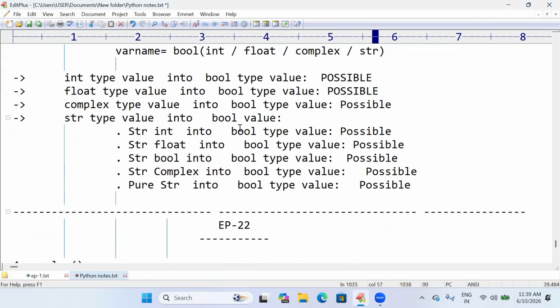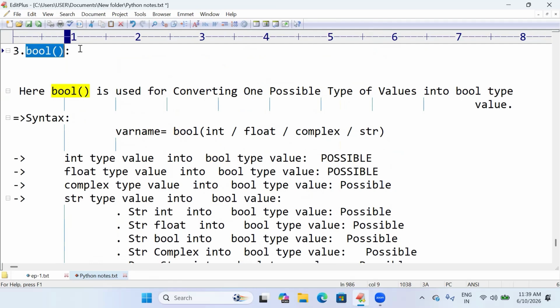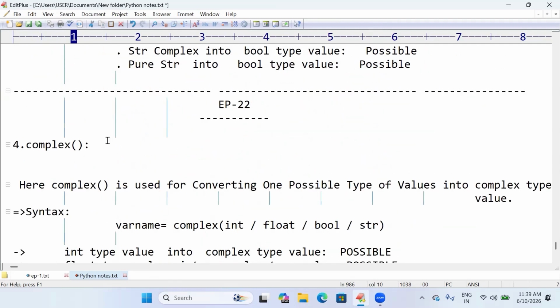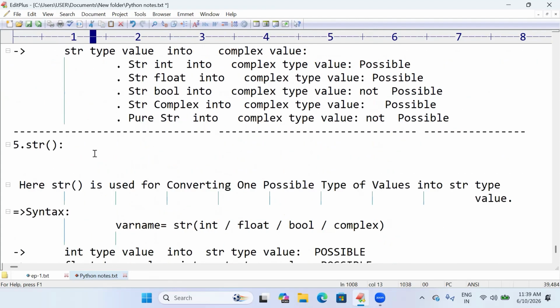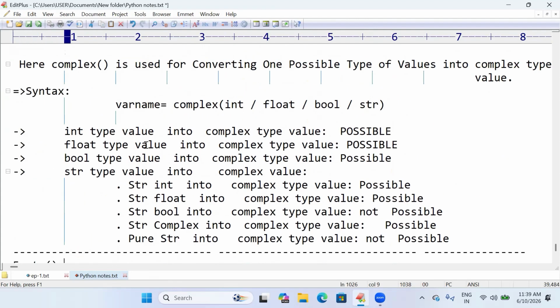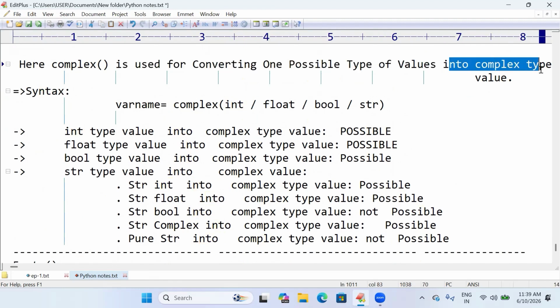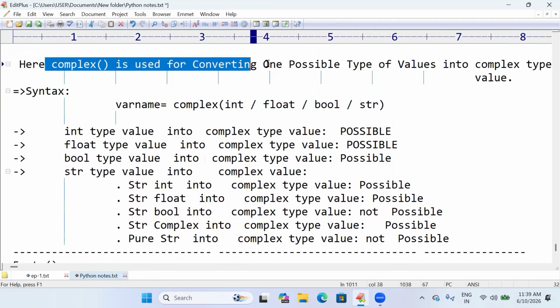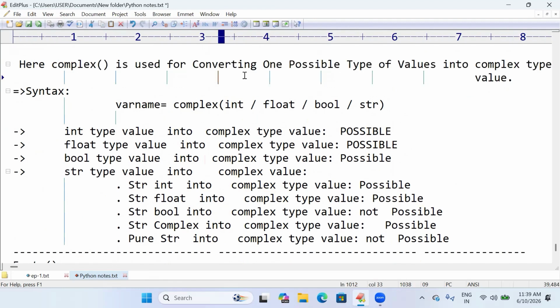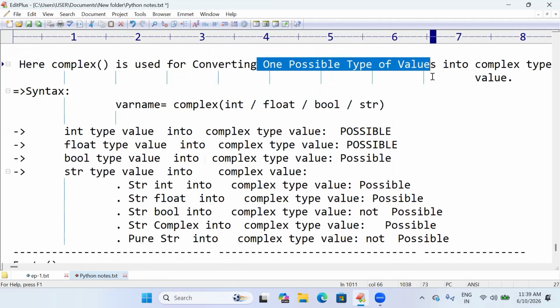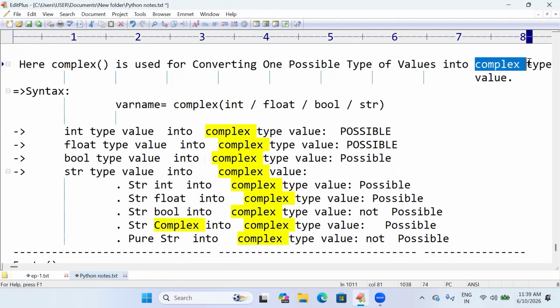In the previous episode, we discussed bool typecasting. In today's episode, we are going to discuss complex typecasting and also str typecasting. So let's see. Here, complex() is used for converting one possible type of values into complex type of values. So this point says that one type of possible values can be converted into complex type.